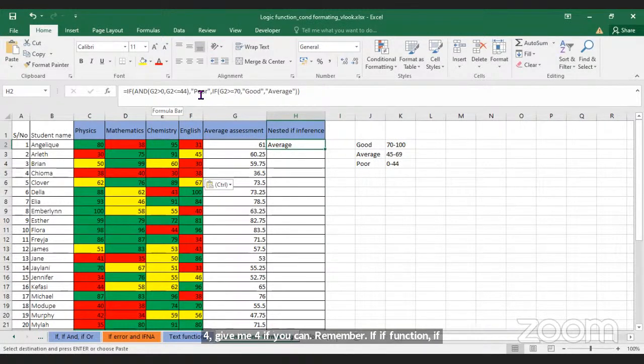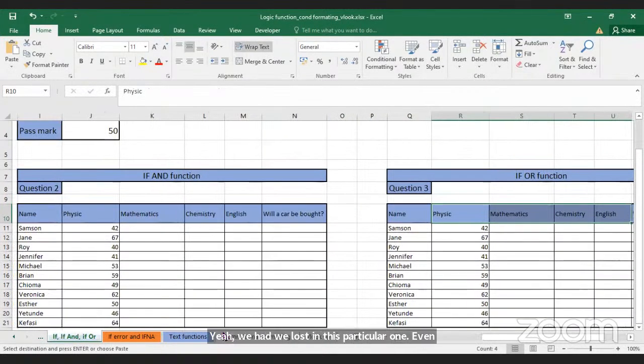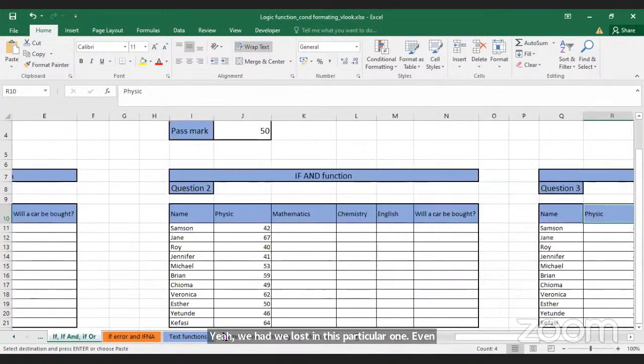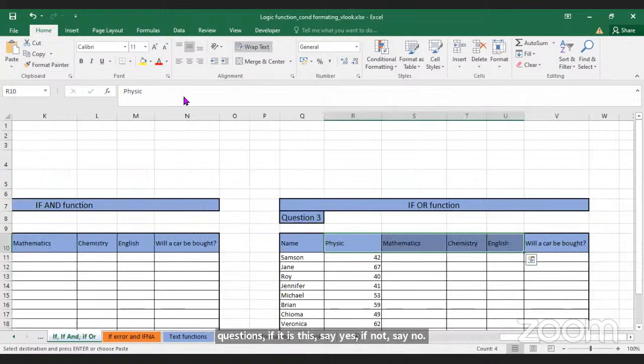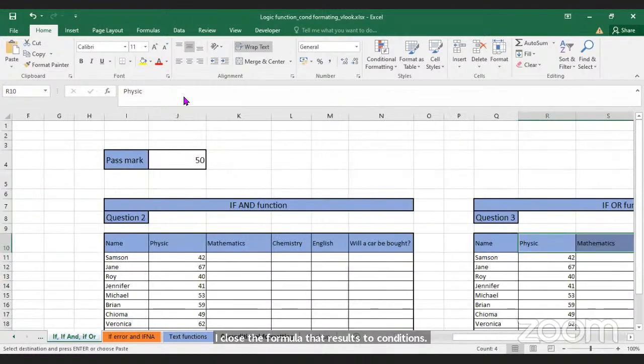In a nested IF function, you have several IF functions within the same formula. In the last class, you had 2 conditions: if it is this, say yes; if not, say no, and you close the formula. That means you have 2 conditions. In the nested IF function, you have several conditions before you actually close the formula.